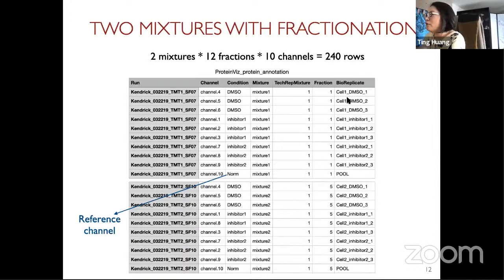And then the biological replicates, we see they are all different biological replicates, so give them different biological replicates. And here, another thing we need to pay attention to is that channel 10 is used for the reference channel. Then we just put the keyword norm for the reference channel here. So there are 2 keywords under condition: norm for the reference channel, empty for the empty channel or unnecessary channel.